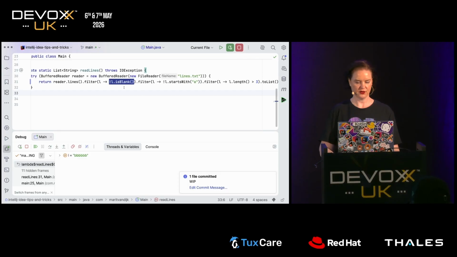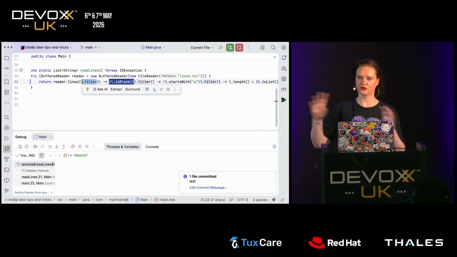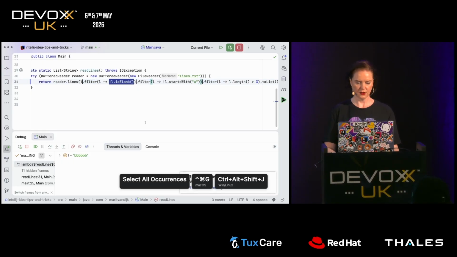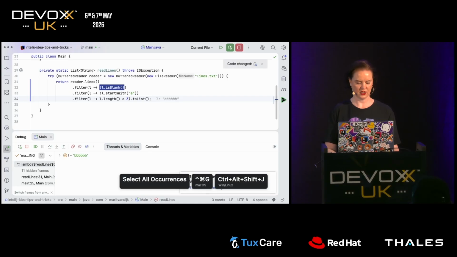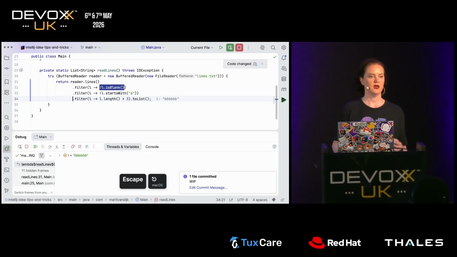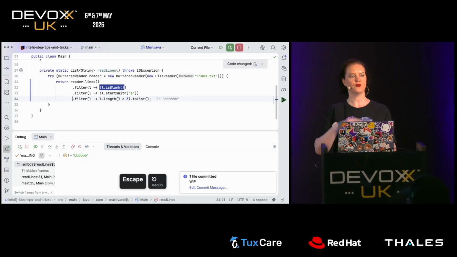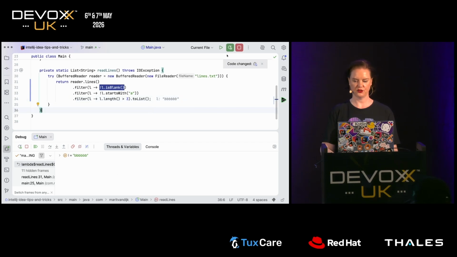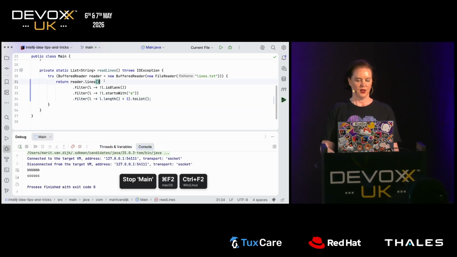Let's see, we were filtering, debugger, yes. So we have 3 filters. This is a really long line. I'd really rather prefer it wasn't. So I can select all the occurrences and move them to a different line. There is also a setting to wrap chained method calls or to put chained method calls always on a new line if you want to do that, because that might make it easier to read.